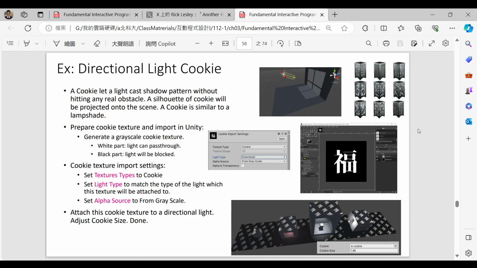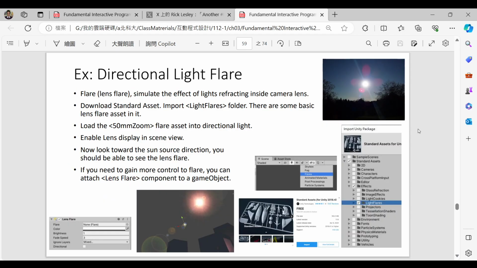You can cast some cookies from directional light. This is a great example for this. Of course, you can turn on the flare, so you can even switch the shape of the flare to have a simulation of your lens flare.